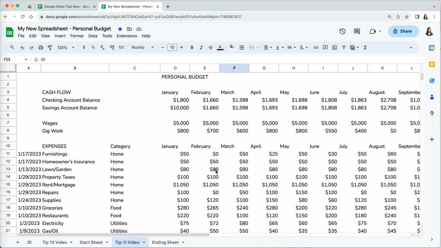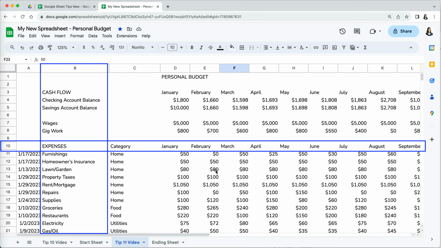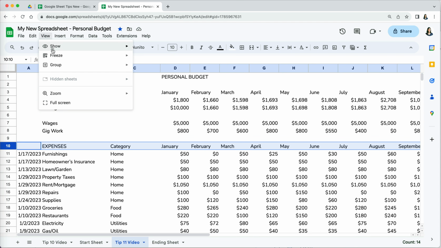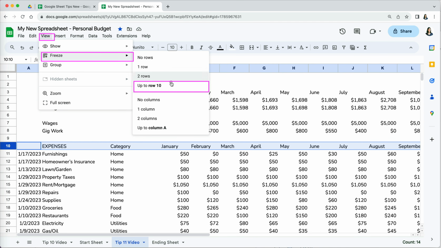We want to lock certain header rows and columns to help us view the data. To do that, we will freeze them. Select the row you want to freeze and stay in the view. Then go to View, Freeze, then select either up to row 10, which is the row we selected, or you can select from the two other default options, which are 1 or 2 rows.